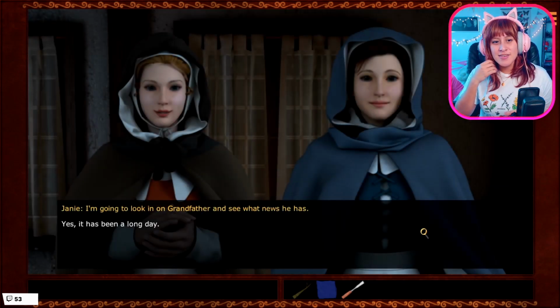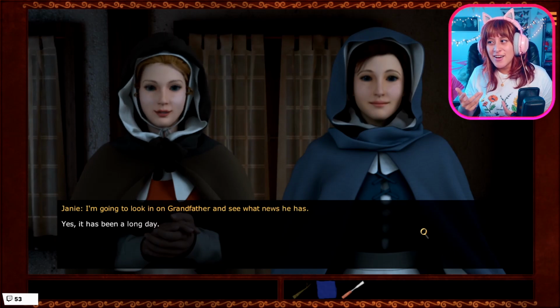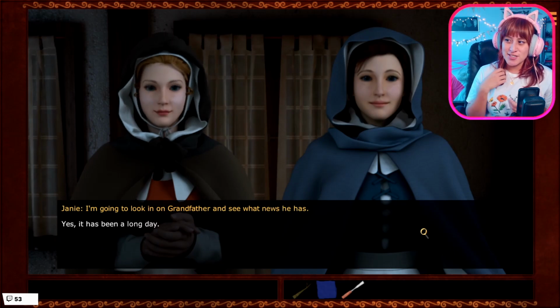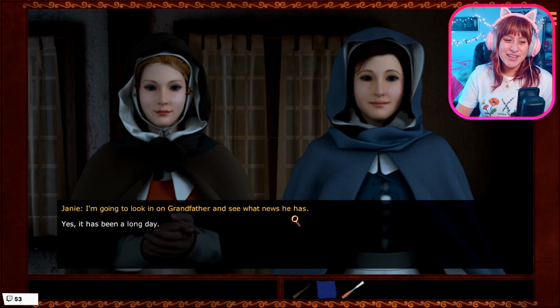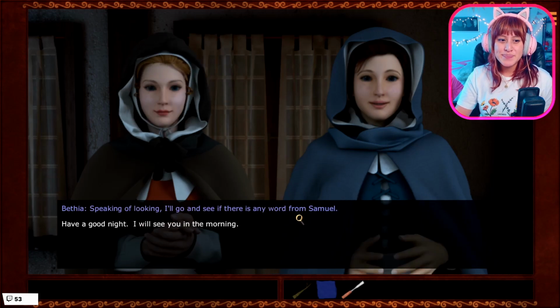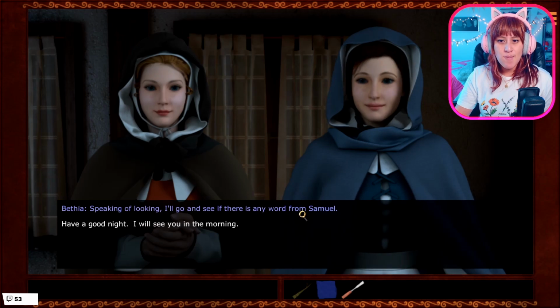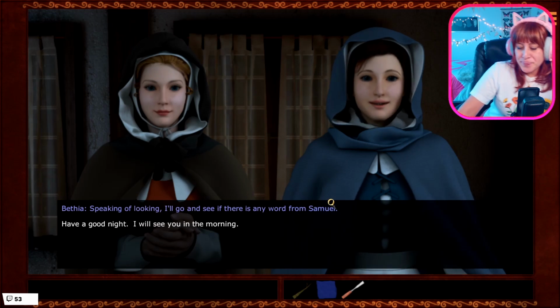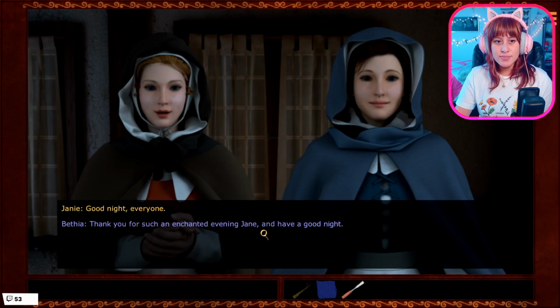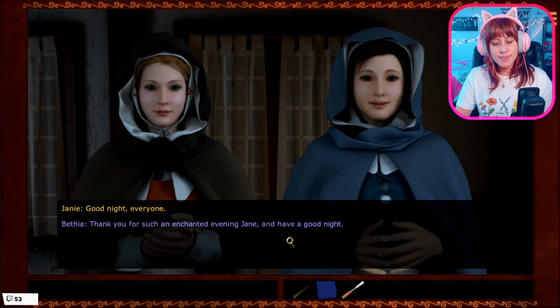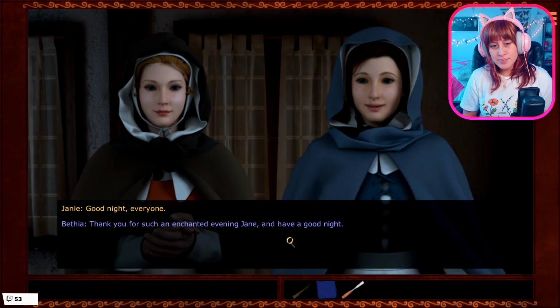I'm going to look in on grandfather and see what news he has. It has been a long day. Speaking of looking, I'll go and see if there's any word from Samuel. Have a good night. I will see you in the morning. Good night, everyone. Thank you for such an enchanted evening, Jane, and have a good night.